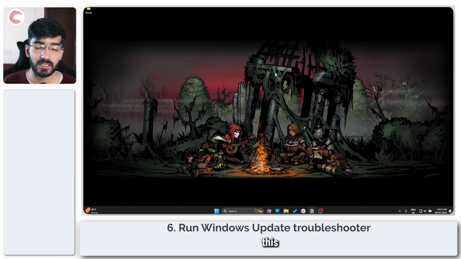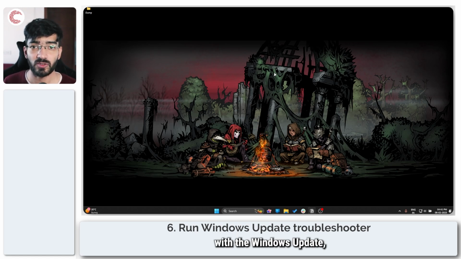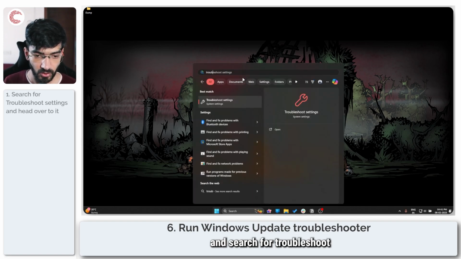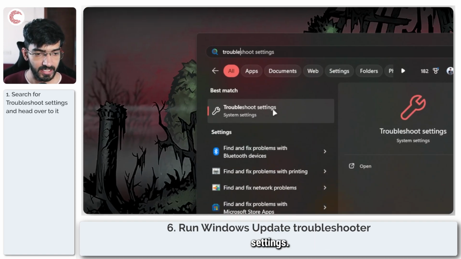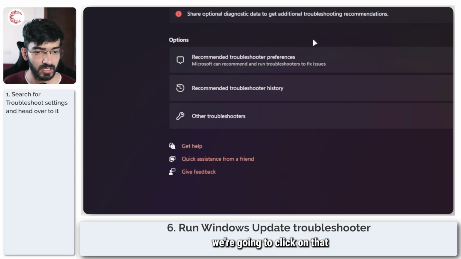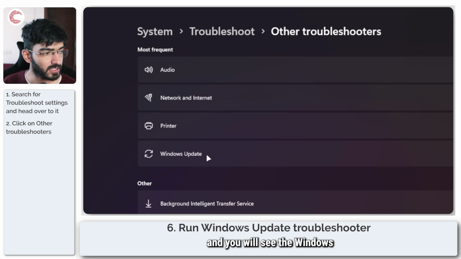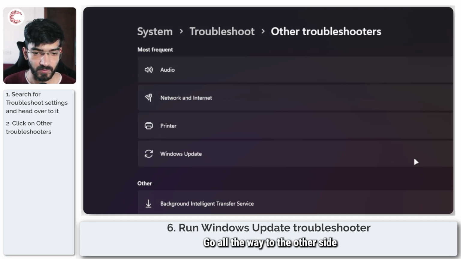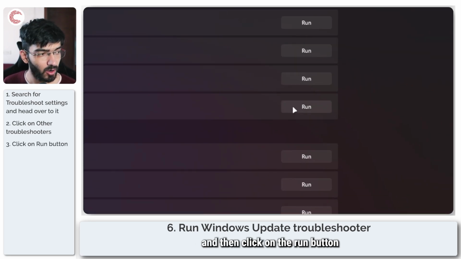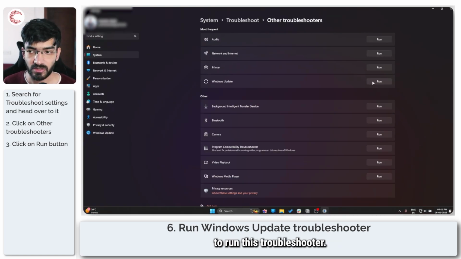Last but not least, this could also be caused by an issue with the Windows Update, and you can fix this by running the Windows Update troubleshooter. So press the start menu and search for troubleshoot settings. The first option that appears, we're going to click on that. In here, click on other troubleshooters and you will see the Windows Update troubleshooter right here. Go all the way to the other side and then click on the run button to run this troubleshooter.